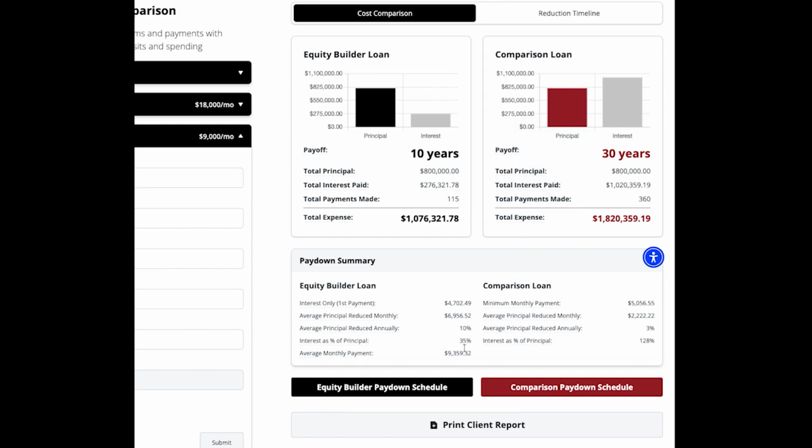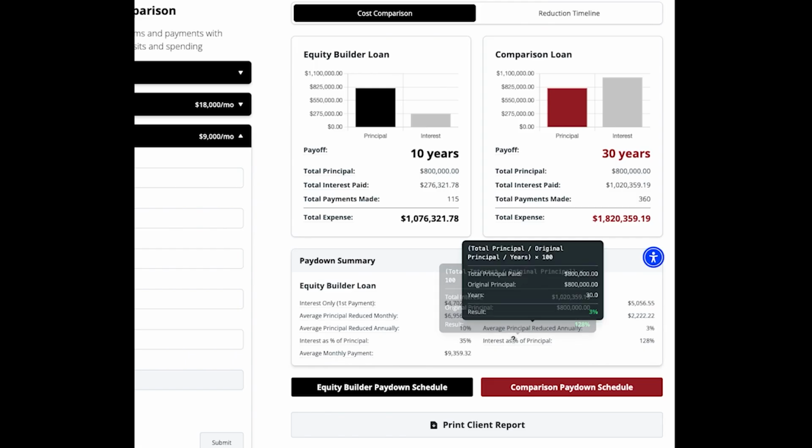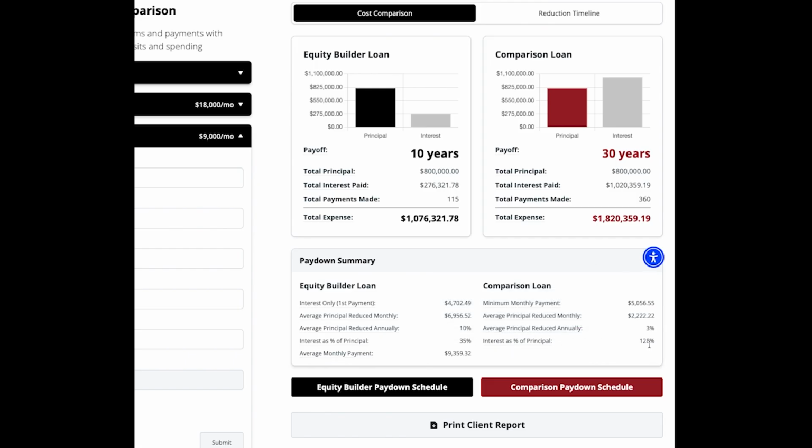Down here is going to be a breakdown, and here's the reason it's so powerful. Because in a conventional loan, you're paying 3% of the principal per year. Over here, you're tripling that. So 6.5% at 30 years creates total interest paid at 128%. Who cares what your interest rate is? Your effective interest paid in the Equity Advancer is 35%.